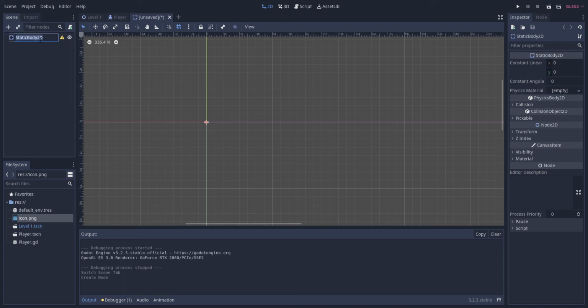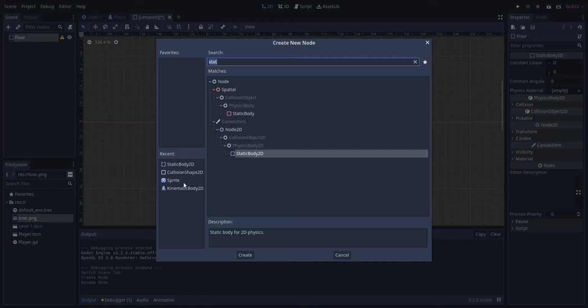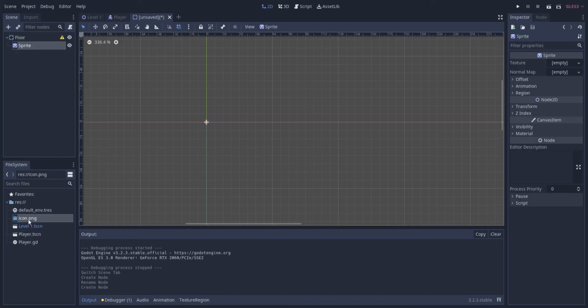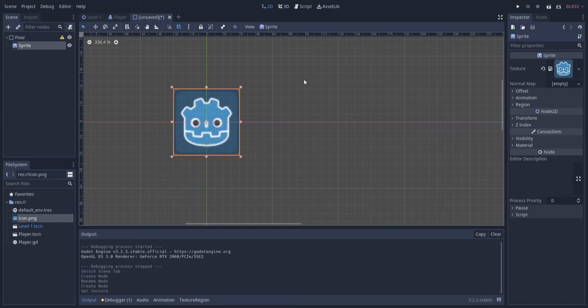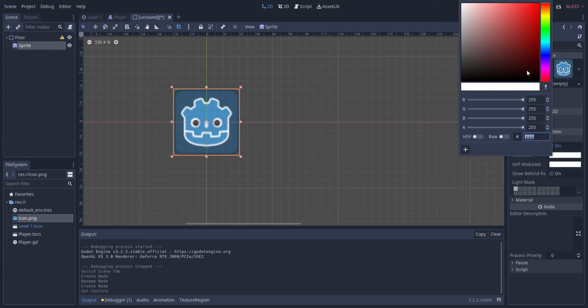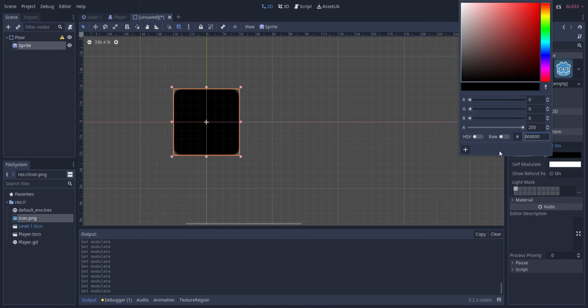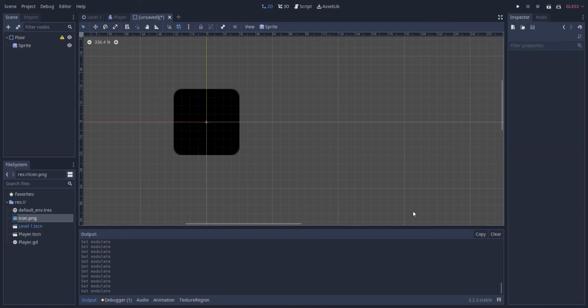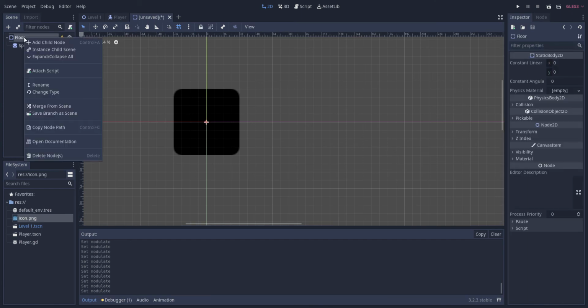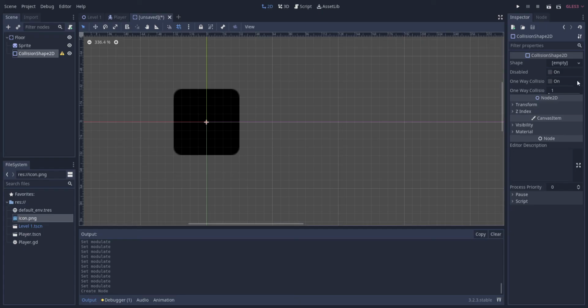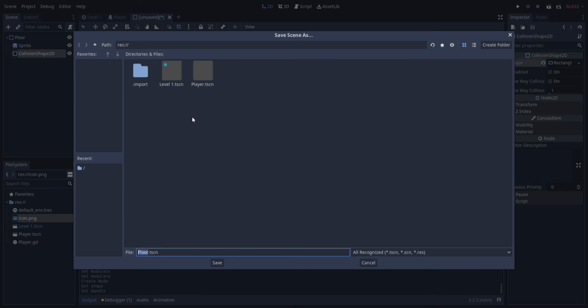So we're just going to name this, let's name this floor for now. Just name it floor. And we're going to be doing the exact same thing. So sprite, we're going to drag the icon over to the texture and put it in there. Then we're going to go down to the visibility, turn the modulate black all the way. So now it's just black. Then we're going to add the collision shape 2D, the new rectangle, and now we have a wall, a floor.